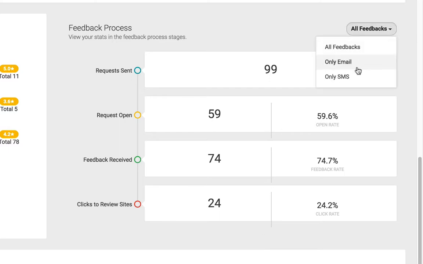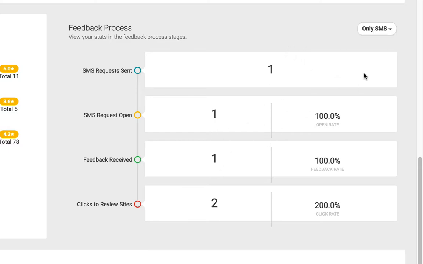You can also switch if you're using SMS. So this is right now by default showing you all feedback, but I could show just the SMS ones, or just the email, or show me everything. So it's a nice way to see how my campaigns are doing.